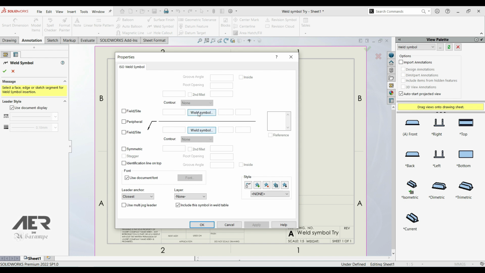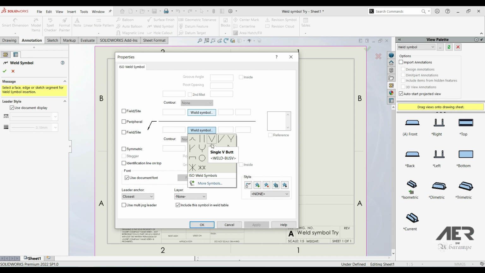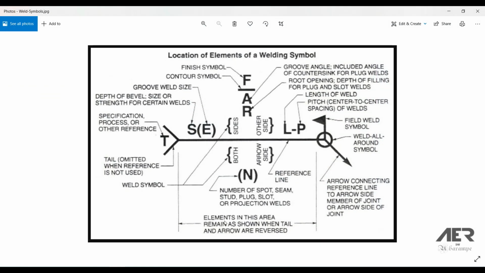Here we have the elements of the weld symbol and we can choose our weld symbol. We can go with a single V-bot or a single J-bot, but let's go with fillet like this. If we don't know how to fill in this information, we can search and find the manual instructions for welding symbols. And here we can find the explanations.